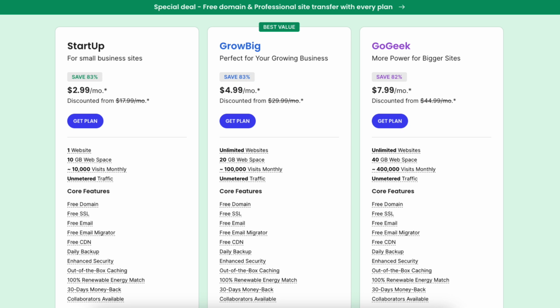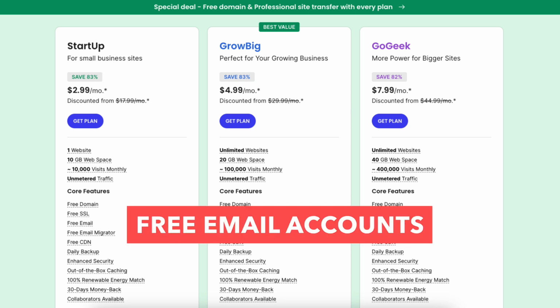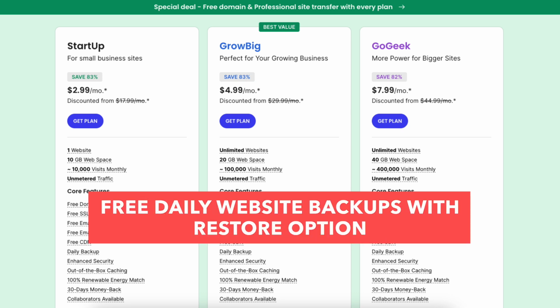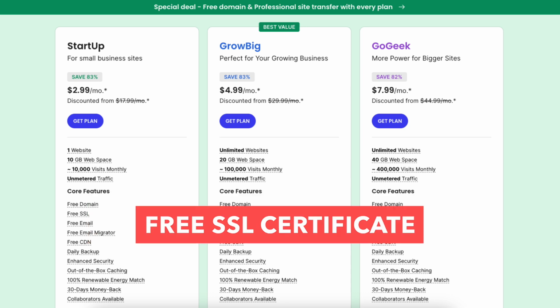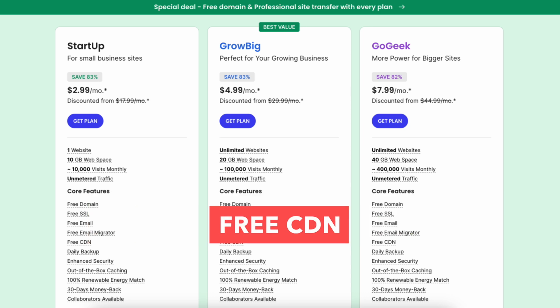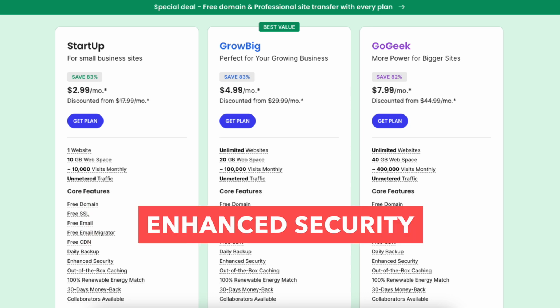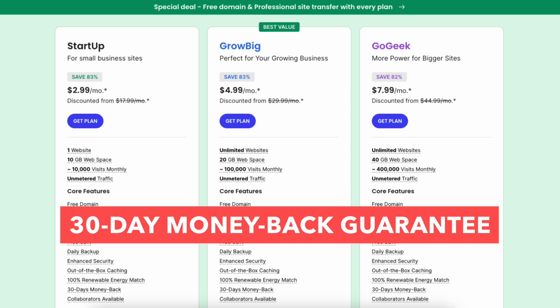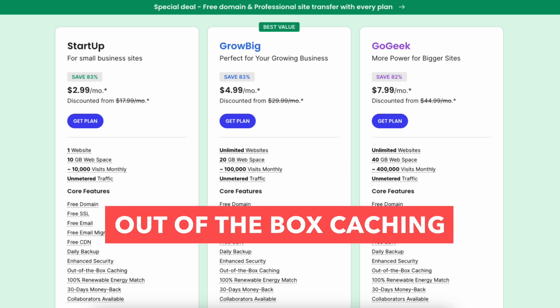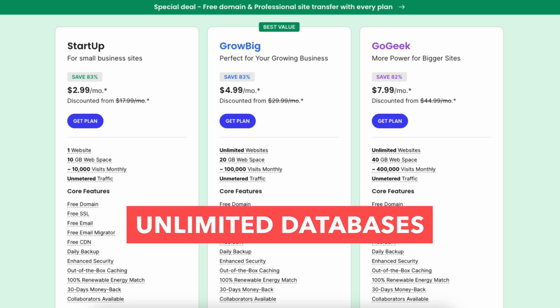All 3 plans come with a free domain name, free email accounts, free daily backups with a restore option, free SSL certificate, free CDN, enhanced security, 30-day money-back guarantee, managed WordPress, out-of-the-box caching, unlimited databases, and more.